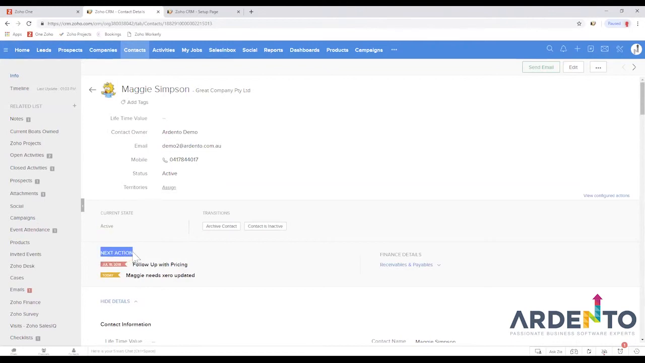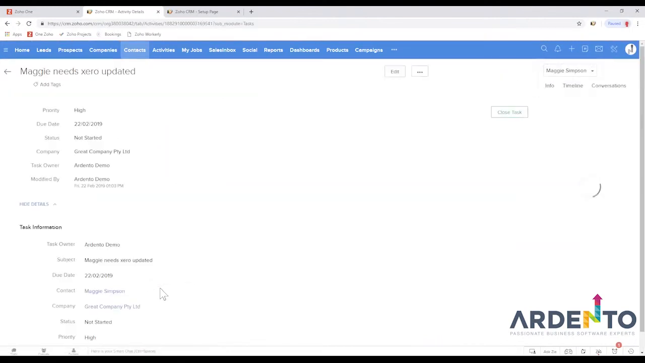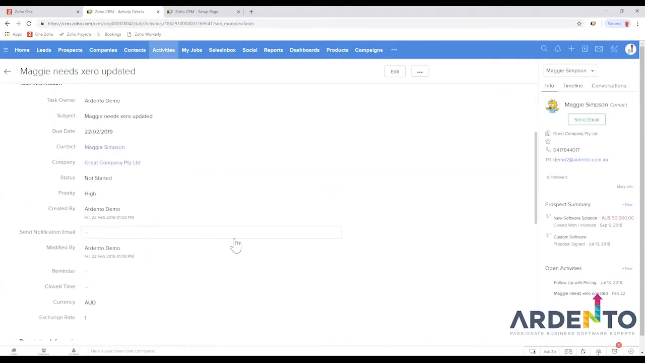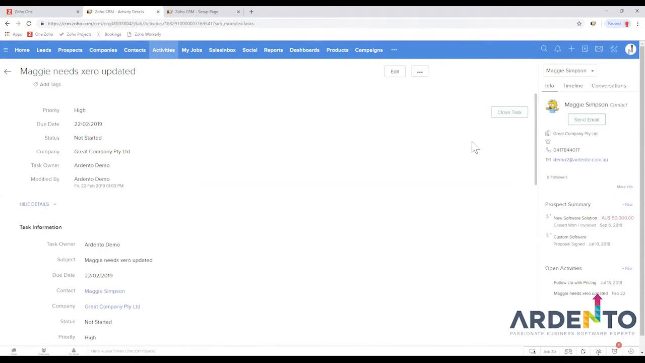The next action has just popped up and it says, today, Maggie needs Xero updated. Now, I know I just demoed that in 2 scenarios, but that's something that you could do. And so now you can have a task that is automatically created against her to do something. And this has now obviously been assigned to our demo account, which is the owner of that original record. And it says Maggie needs Xero updated. And now we can go ahead and action this task. I can close that task off, and I have completed that task, and I get rewarded for doing that as well.